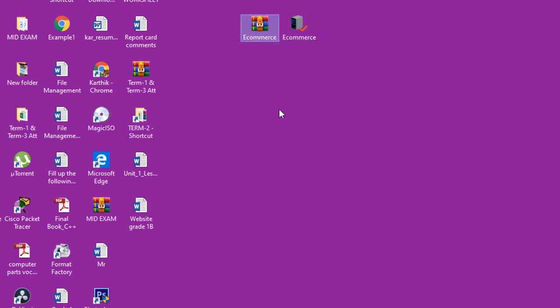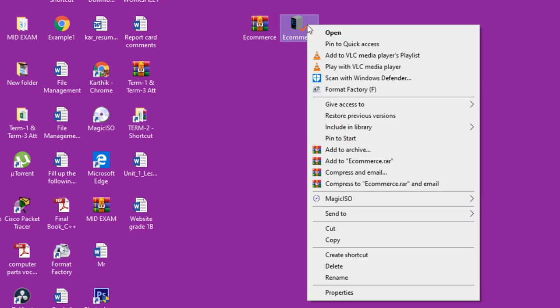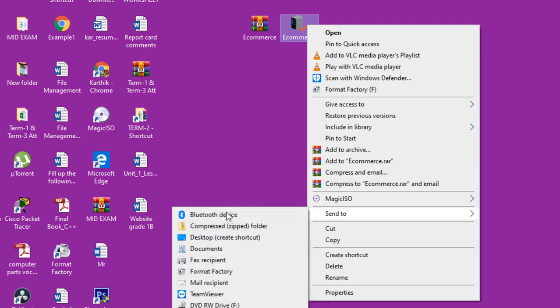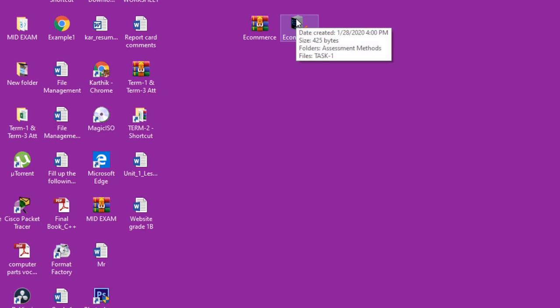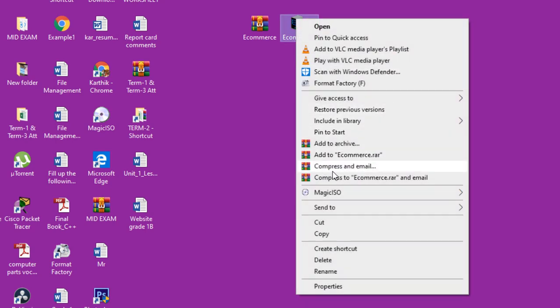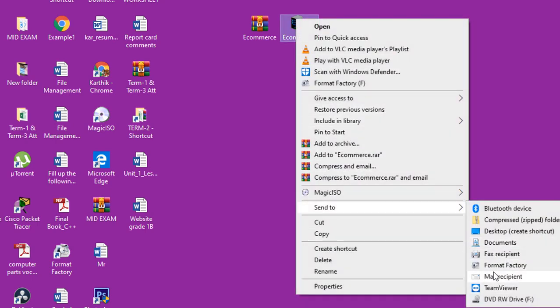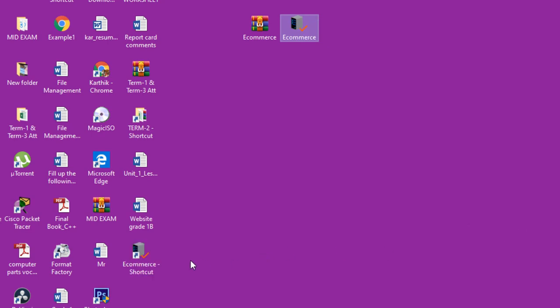And next task is how to create a shortcut to this folder. So just right click on the top of the folder and go to send to and create shortcut. That is desktop create a shortcut. Once again, I repeat the steps. Right click the folder, go to send to, and then where you can see desktop create shortcut. So now this is a shortcut. It's a folder, it's a compressed folder, it's a shortcut.